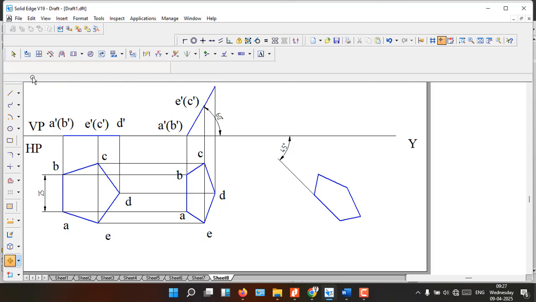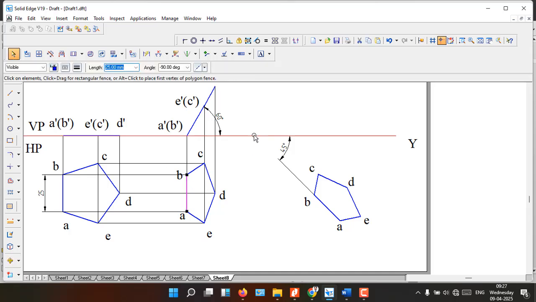Okay, so A is this one, B is this one, C is this one, D is this one, now E is this one. Okay, so initially what is the relation between this line and the xy line? They are perpendicular, but we are supposed to make it inclined at 45 degrees.